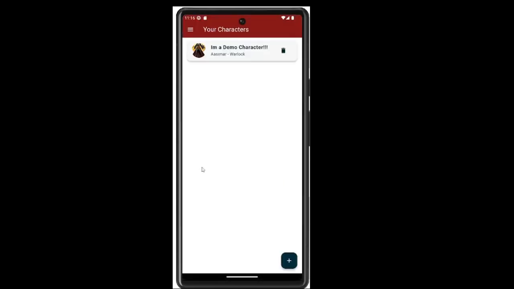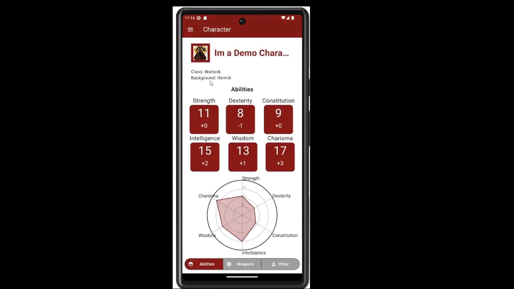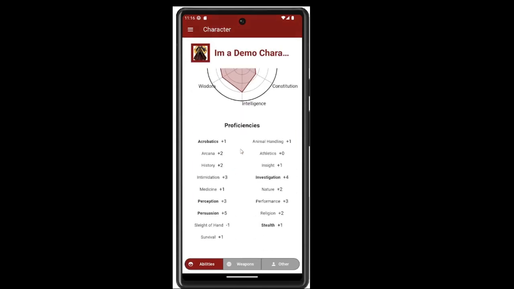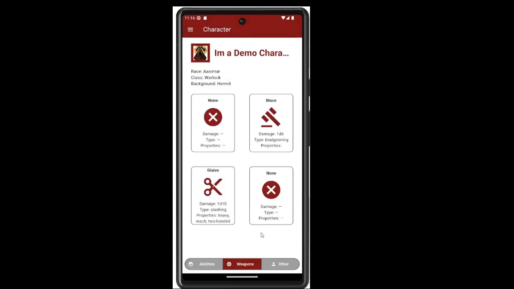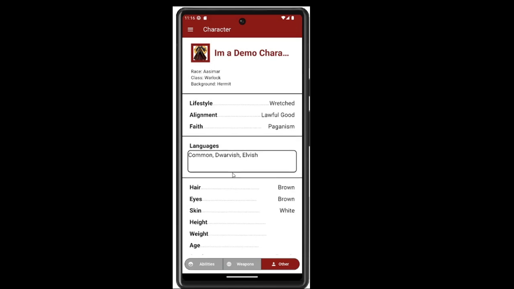This is our demo character that we set up to show that this works. Kind of jumping in, you can see a different profile image, the various different strengths and weaknesses, some weapons, and just the general stuff that we have set up in here.